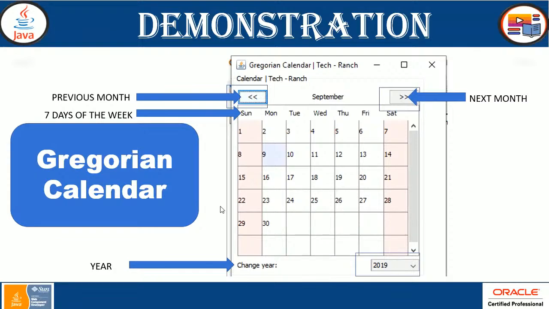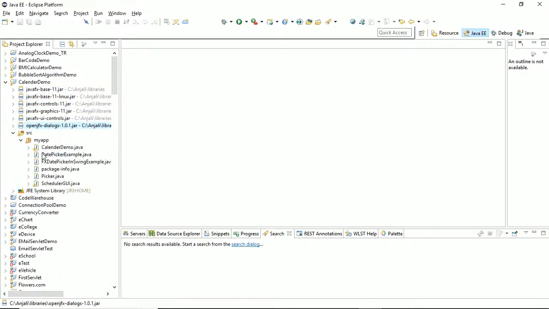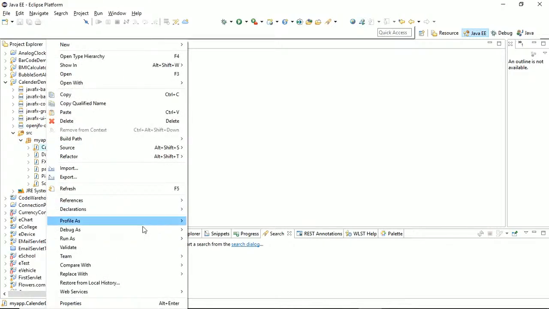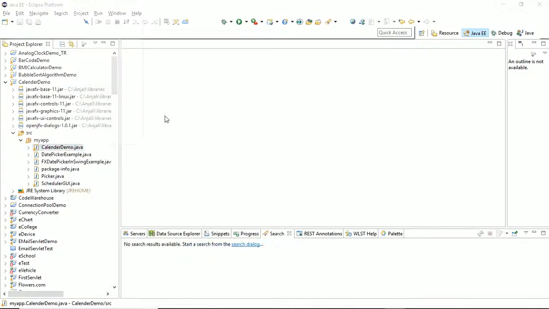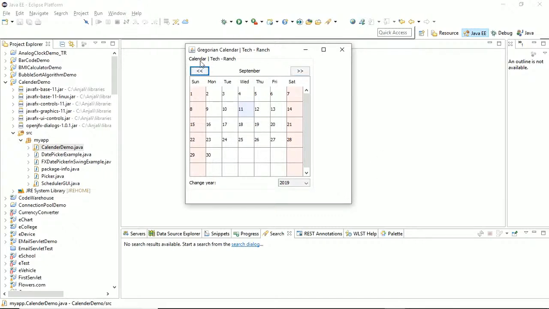Now let's take a look at the demonstration. Since we have used JavaFX, all we need is to include our jar file, which is available on the internet. So here you can see your Gregorian calendar, TechCrunch. This is your frame, and these are your buttons, which are for choosing the next month. You see, here we have 7 days.